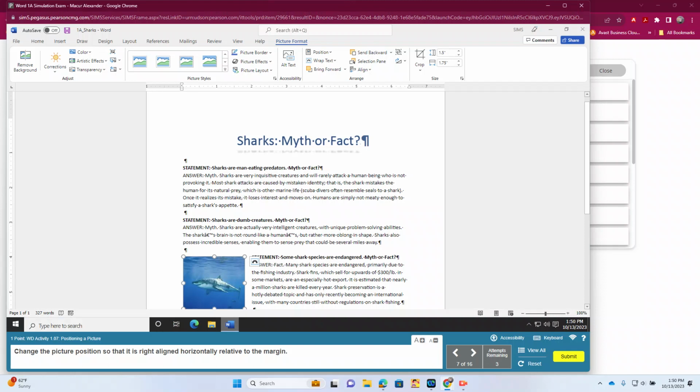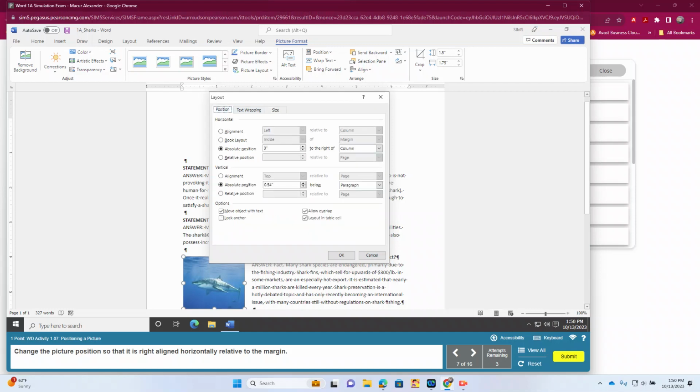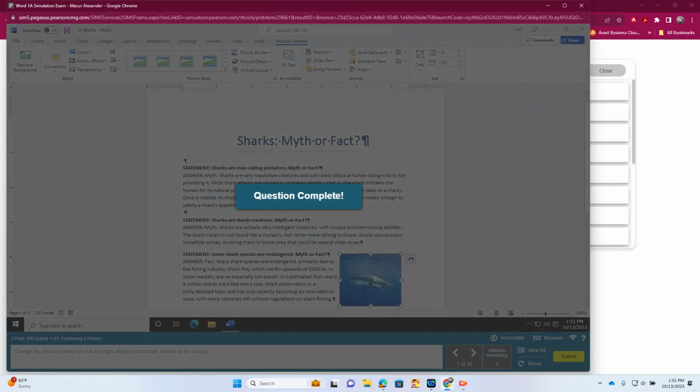We're going to change the position of the picture so it's right aligned horizontally relative to the margin. So I just expanded size. We go to position. So we want it aligned right to the margin. Okay.